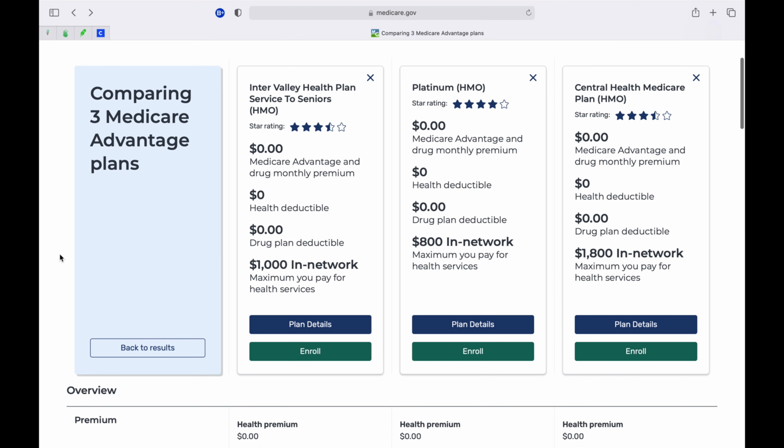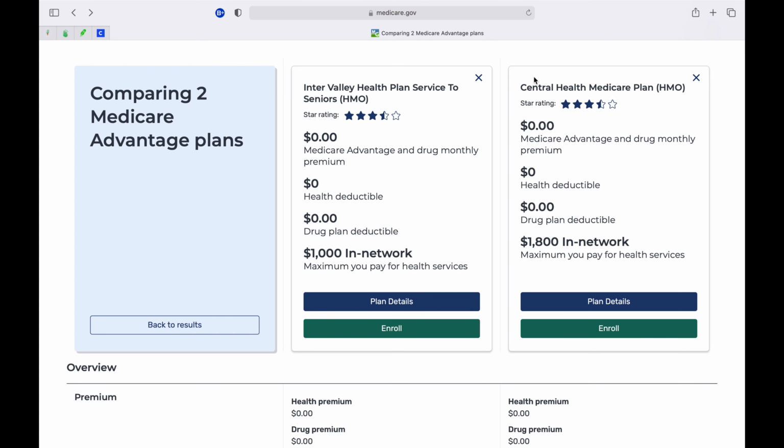So again, we went back to the screen here. These are the 3 plans. Now, if you want to disregard a plan, you can just click up here on one of the X's, and that's going to remove the plan. And now you've got 2. Now, if you want to add another plan back in, you can. So you want to go back to results.